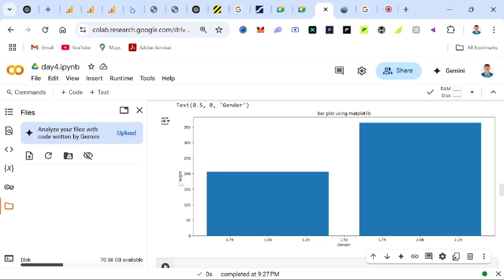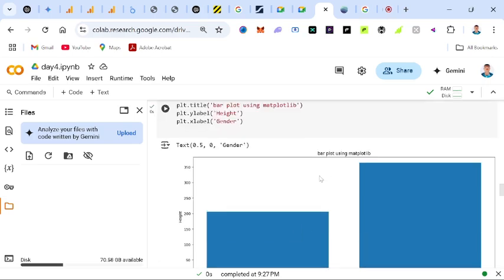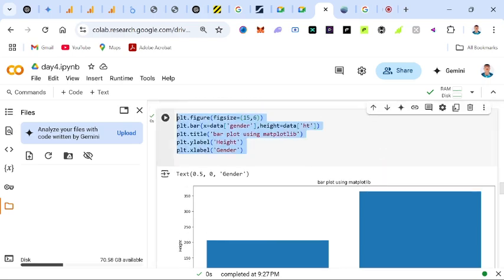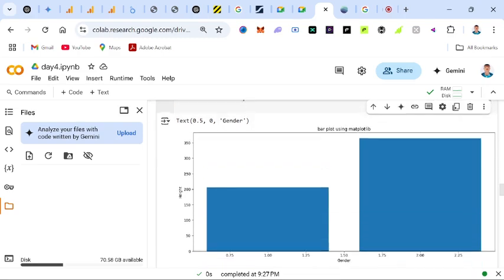So you can see our x column has a name, our y column has a name, and our bar plot has a header. So this is how you create a plot using Matplotlib for a bar chart. This is how you create a bar chart.